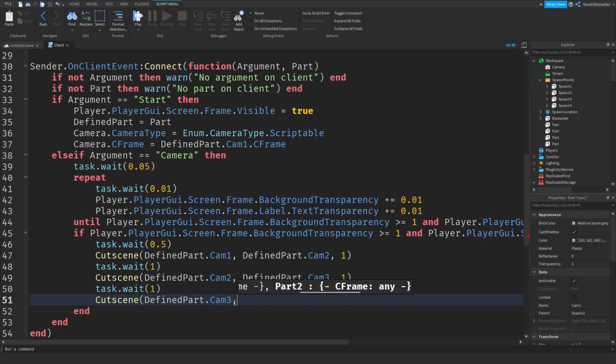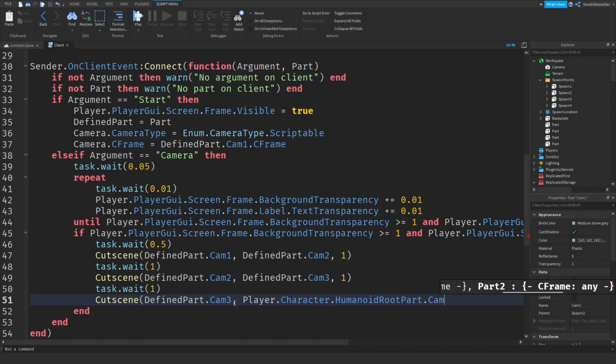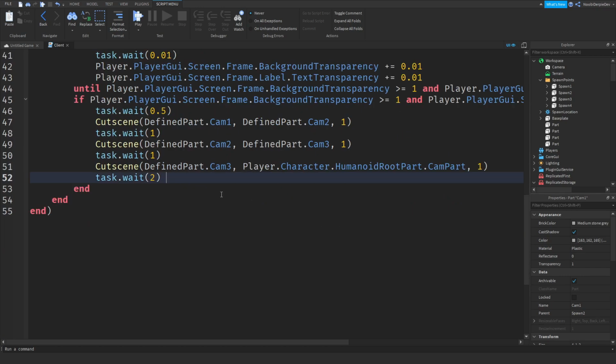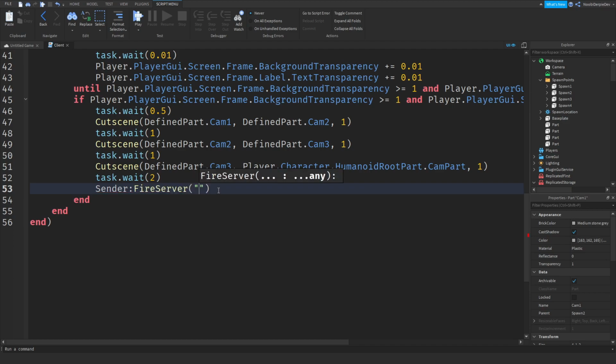And to do that, player.character.humanoid root part.cam part, 1. In 1 second of time, we're going to be tweening from camera 3 to your humanoid root part.cam part. And we're going to be waiting 2 seconds now with task.wait 2. Enter. And we're going to be sending a remote event. Sender, fire server, loaded. That means you're loaded into the game.